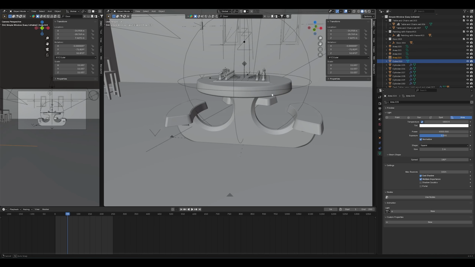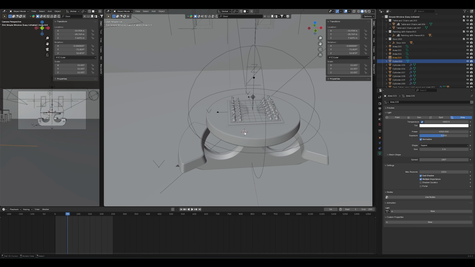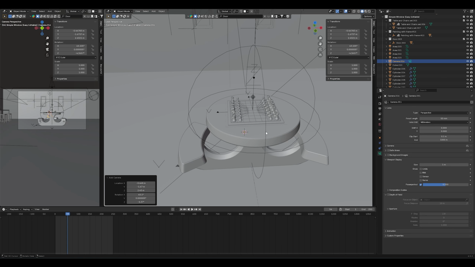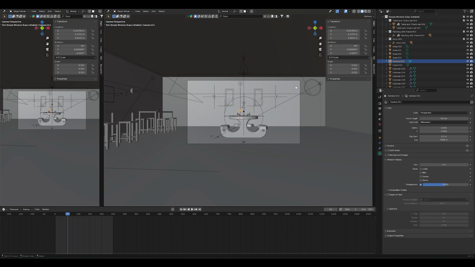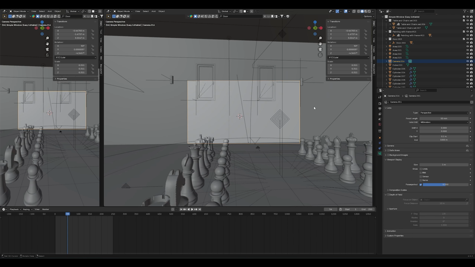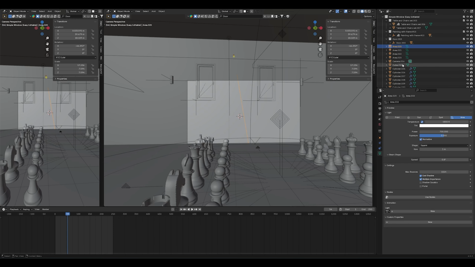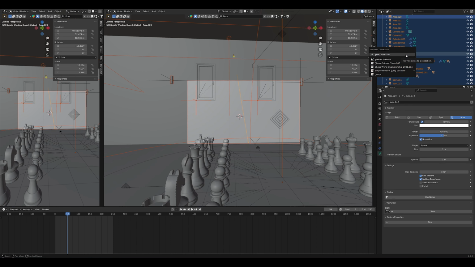It's not very hard, but you guys need to add a camera over here. I think I have to select. If you have multiple cameras, okay. So this has become a mess over here. So I'll just add lights.